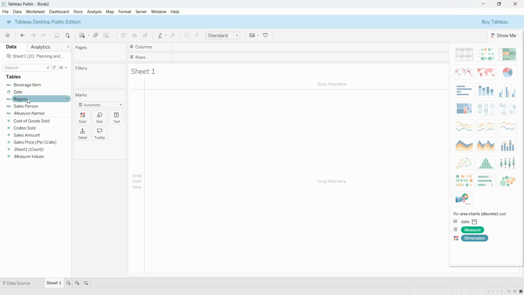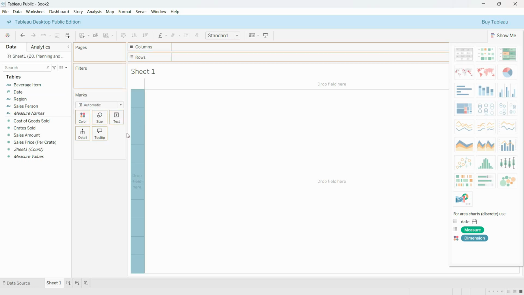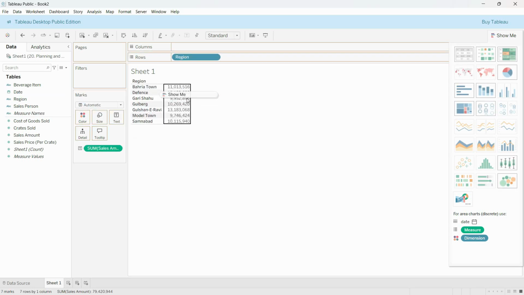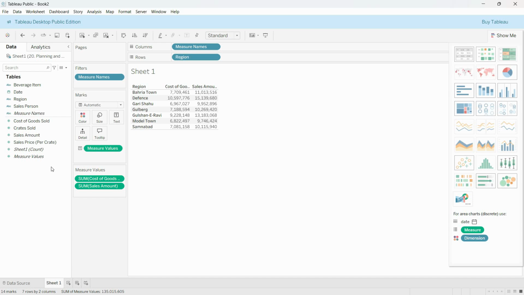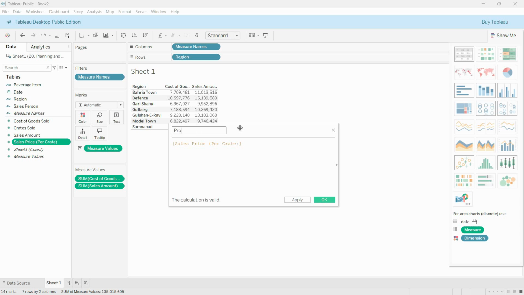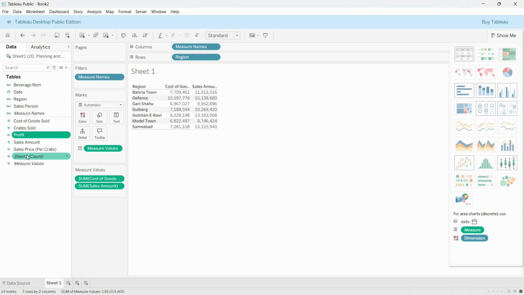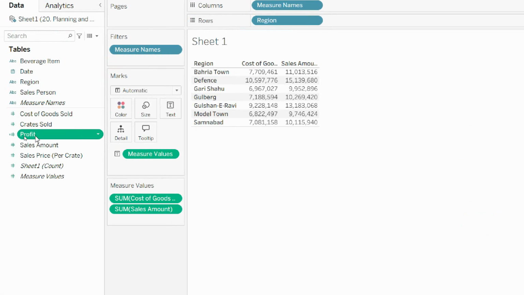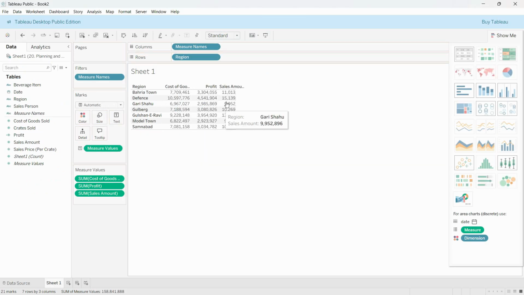Okay, let's suppose that we have the region wise sales, cost of sales, and we also want to create profit. So what we will do is just click on create and click on calculated field. And this field is about profit. First we have sales amount minus cost of goods sold. So just select that, click OK, and we have a new calculated field shown right here. Let's place it in the data.